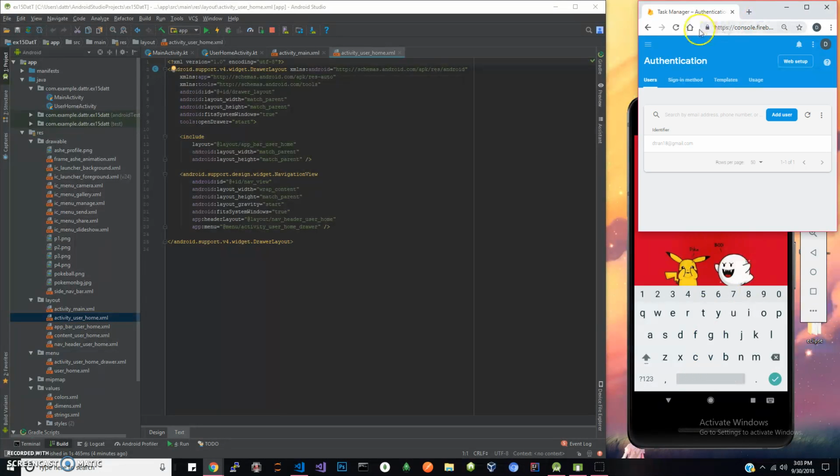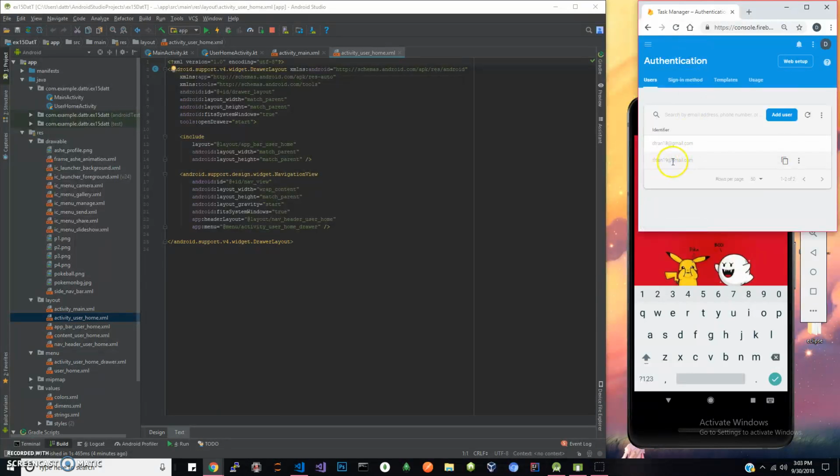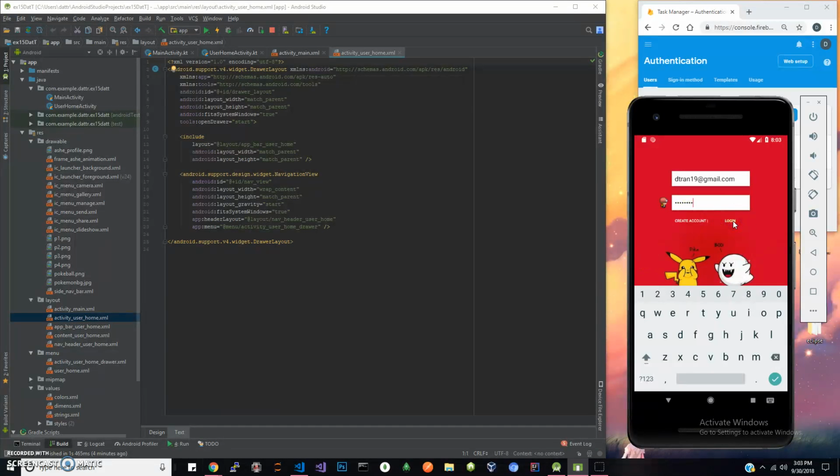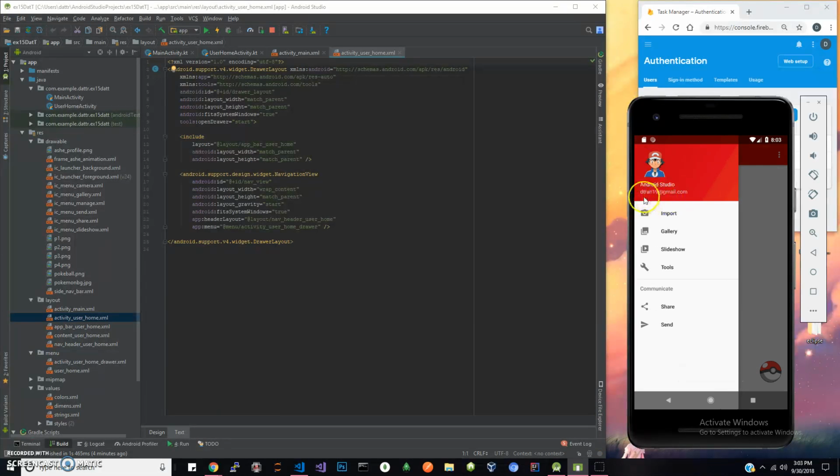And if I check my Firebase and refresh, I see that it created the account, and then I can log in, and then if I check, it'll show the account that I logged in with. So that's it for my project 15.